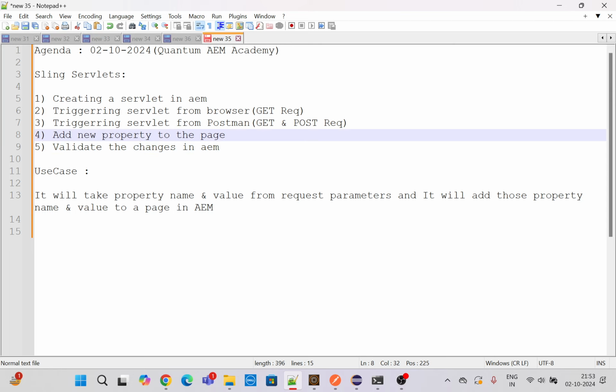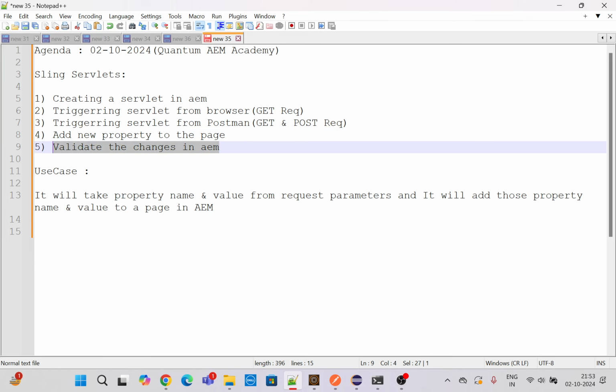You can even use node.setProperty also, but that is an older way of doing it. It's a Node API. We can use the Resource API directly to update the property as well. After that we can validate the changes in AEM.